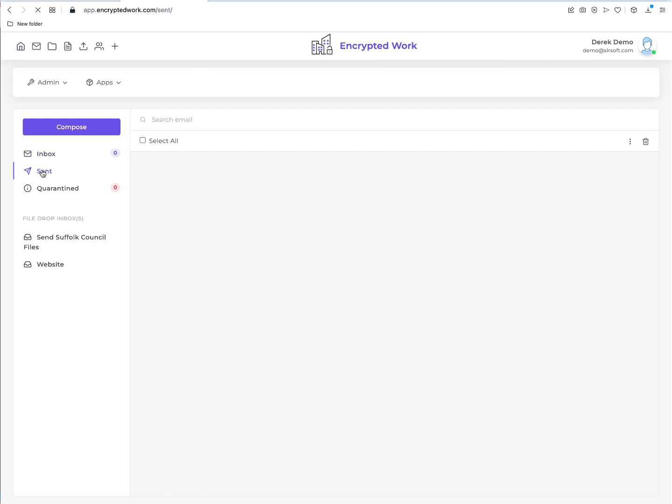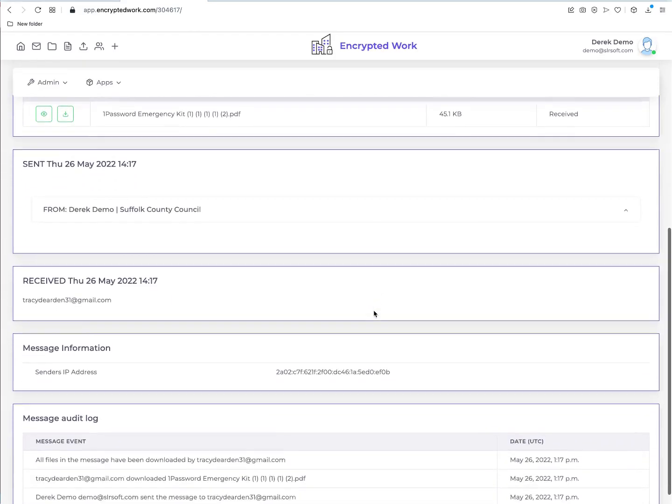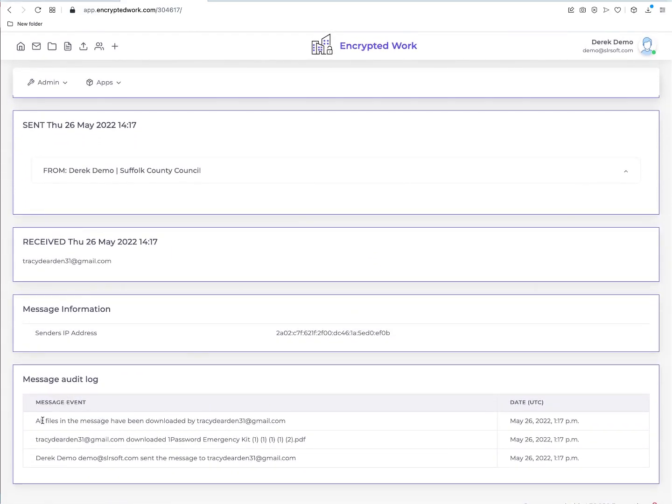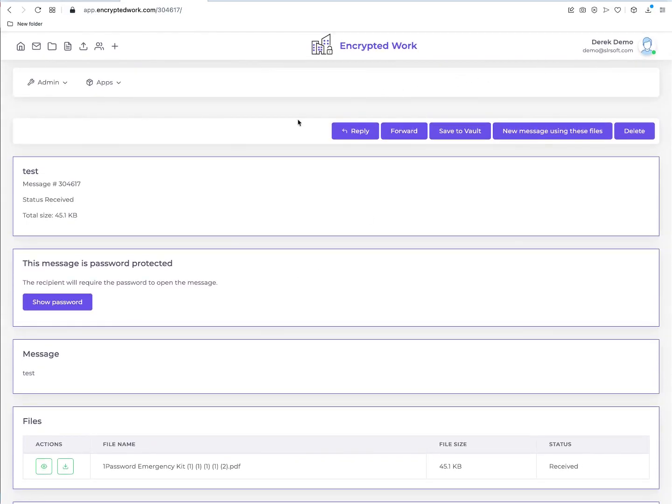So if we now go into the sent view of our email client, we can see that the message is updated to say it's been received. If we open that message, we can access the files that we sent. We can access the password. And if we scroll down, we can see a full audit log for the message. So we sent it to this person, this date and time. They accessed the file and downloaded it then. And finally, all files in the message have been downloaded. Okay, so that's the kind of basic anatomy of a sent message.